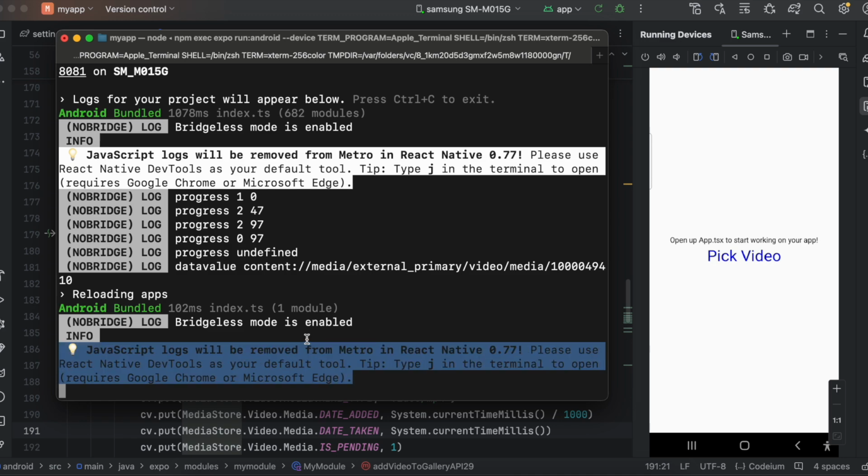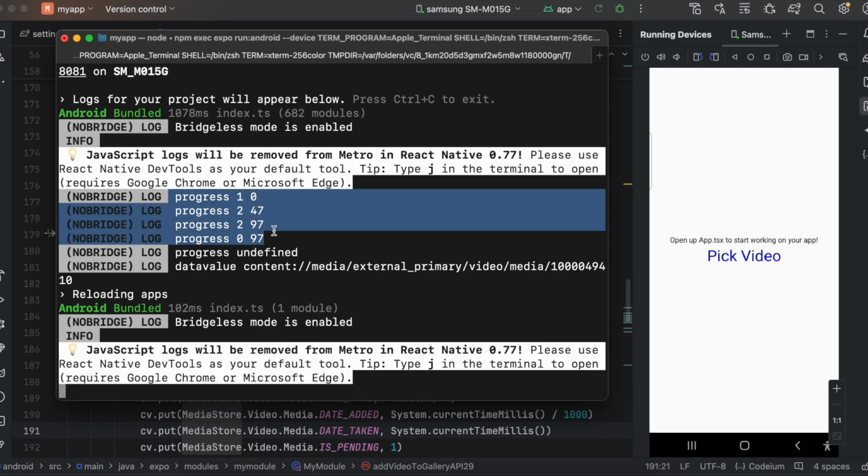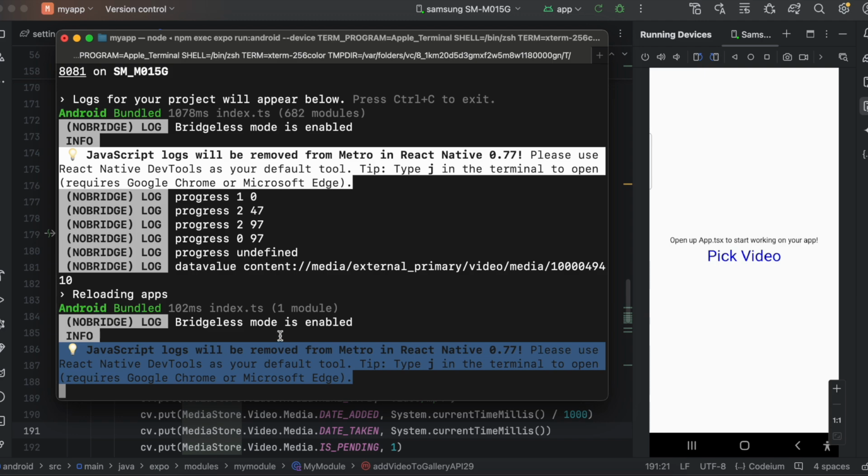It is also possible that you might not see these logs inside Metro bundler because they have been removed from React Native. So just be careful in case you're not able to see the logs. The logs which I'm printing are only related to the progress, which I wanted to show to you.